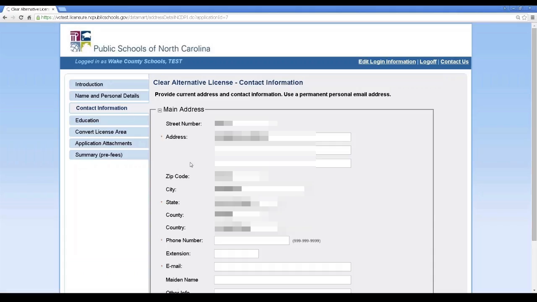Items on the application with a red asterisk are required fields. You cannot submit the application without completing these fields. Contact information can be updated if corrections need to be made. Make sure the email address is correct since this is the main way of communication between the teacher and DPI.